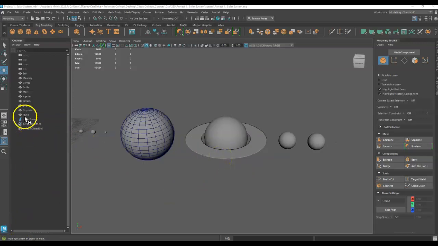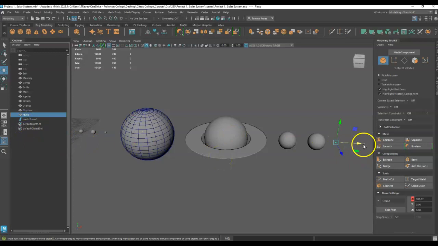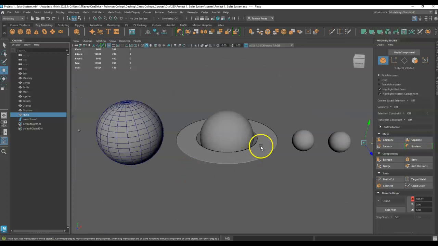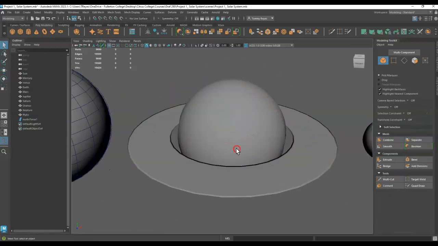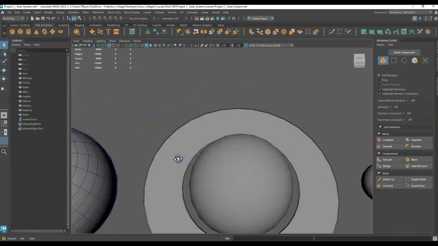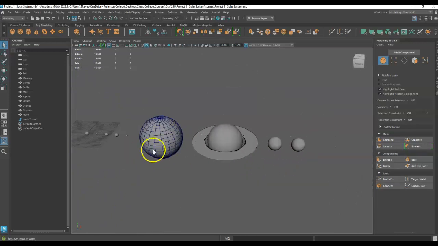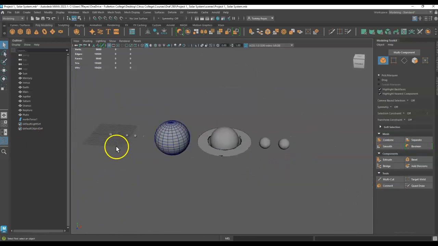Just a word of caution. Be careful about Pluto. He's very easy to lose track of, so just make sure that you have him in mind. And yeah, so now you're able to see that there's a great separation between the ring and the planet itself. I'll go ahead and make another video on continuing this project.